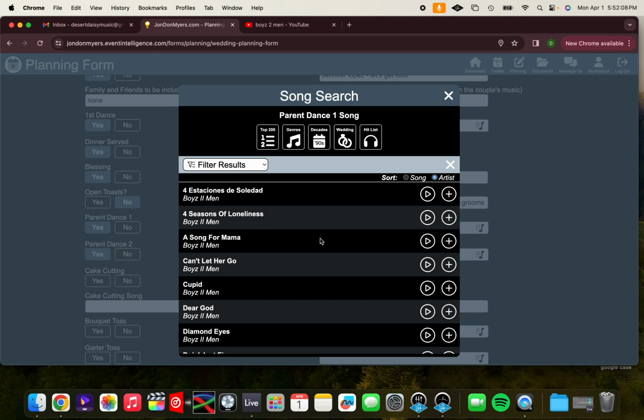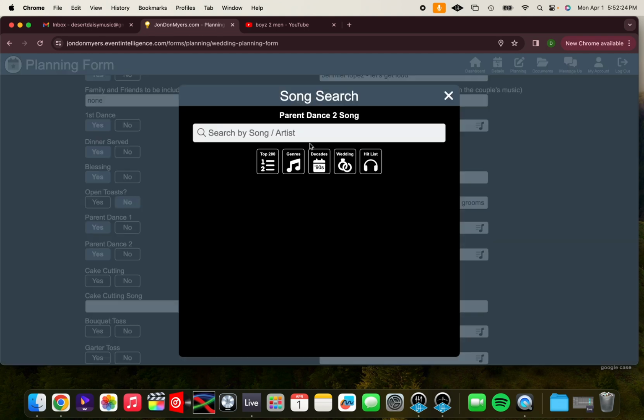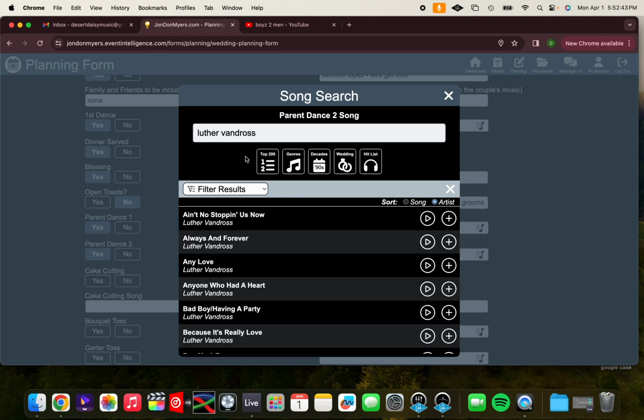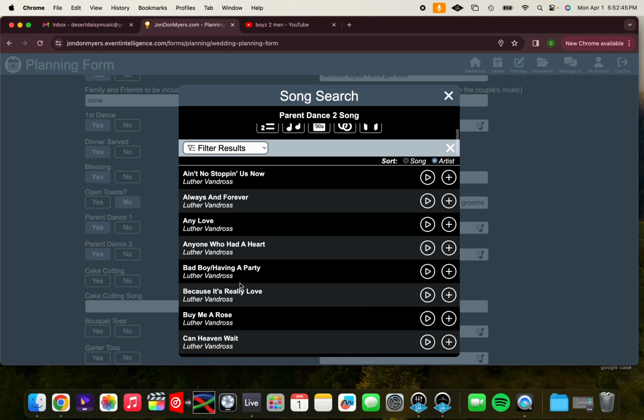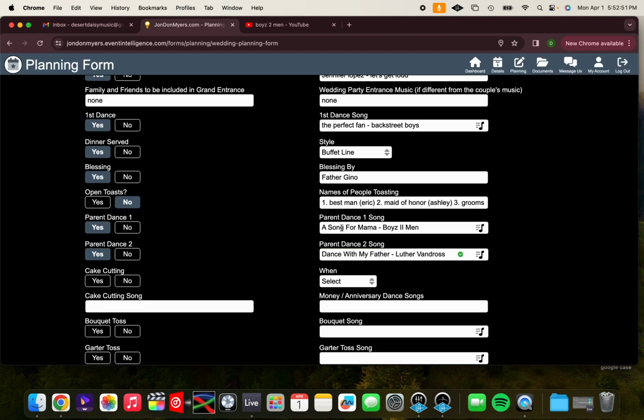Alrighty, we're going to pick a song for Mama, a very popular mother-son song. And we're going to add it by clicking the plus sign and clicking Add to Form. So now we have our first parent dance song, a song for Mama, Boys to Men. For the second one, we're going to do Luther Vandross. And he has a great song for parent dances, Dance with My Father. Add to Form. So now we have our 2 parent dance songs, a song for Mama by Boys to Men and Dance with My Father by Luther Vandross.